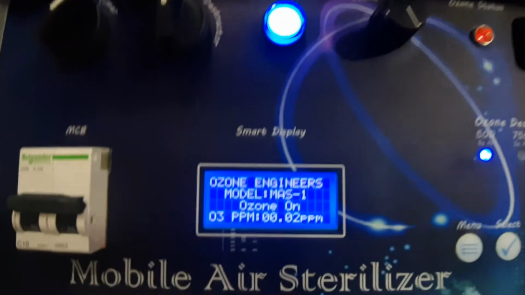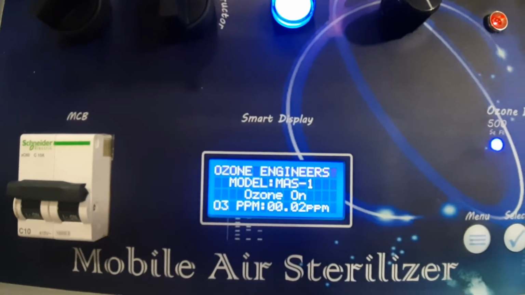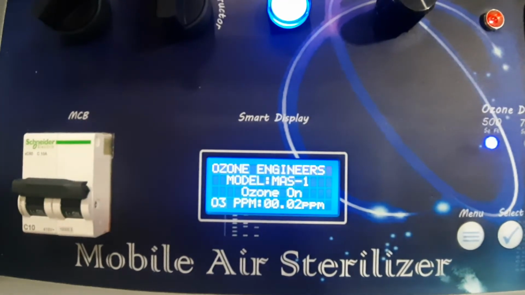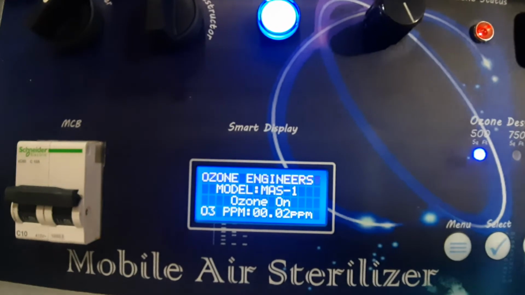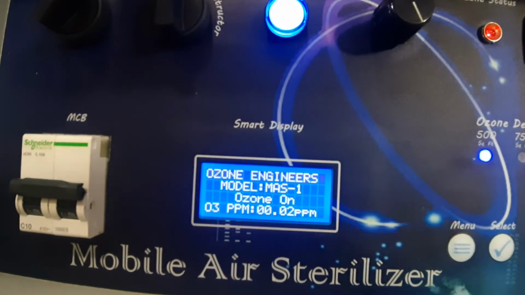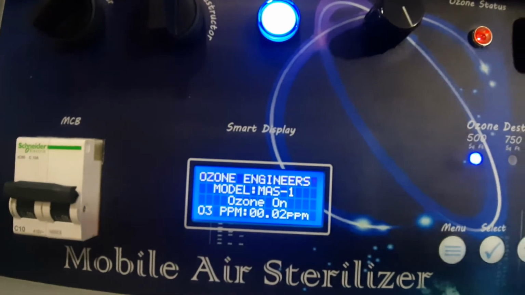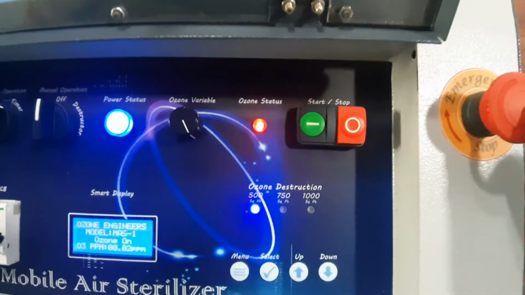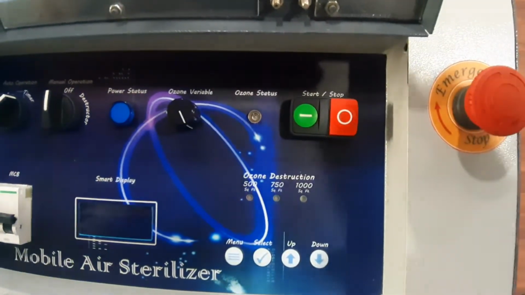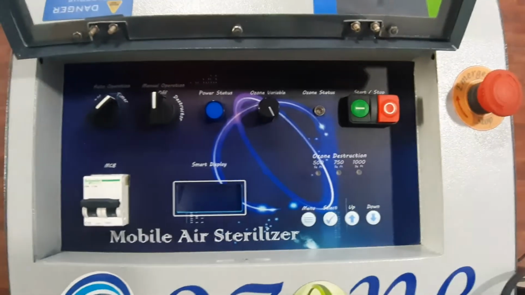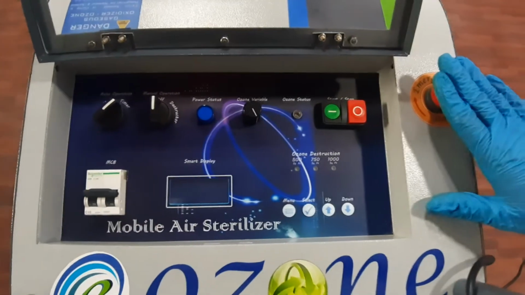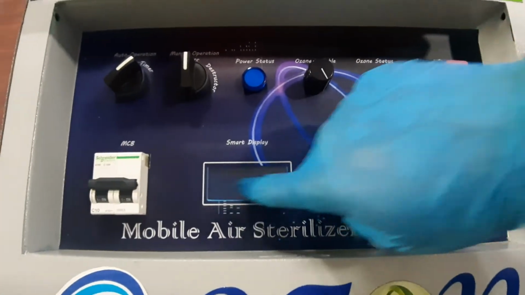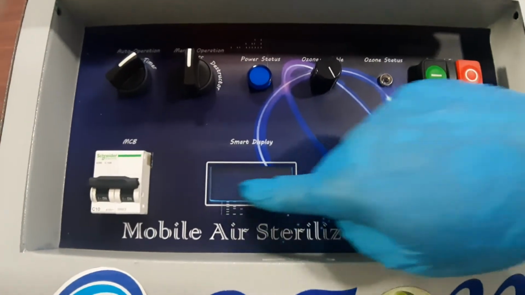Yes. Now the ozone is on. We have set 0.02 ppm as the human entry level. If you want to stop the machine urgently for some reason, there is an emergency stopper that you can press to stop the machine. So we have stopped this, and the entire machine is off. You have already seen that in the display, while the machine is on, it shows ozone on.